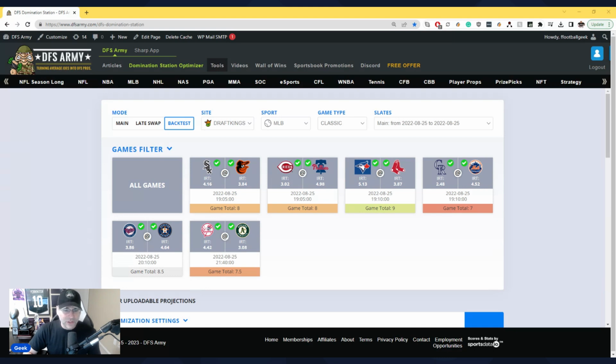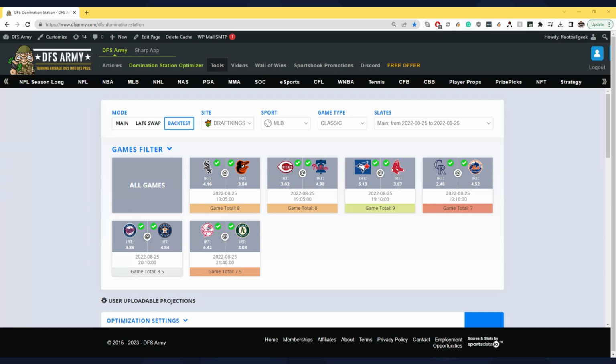Today we're doing a tutorial on how to use the Domination Station Optimizer MLB system. One of the great things about the Domination Station is it's incredibly customizable, allowing you, the user, to really create lineups that look like tournament-winning lineups and replicate what they look like. We're going to show you how to do that here today, but we're going to start with all of the basics first. I want to make this a complete tutorial on how to use the Dom Station.